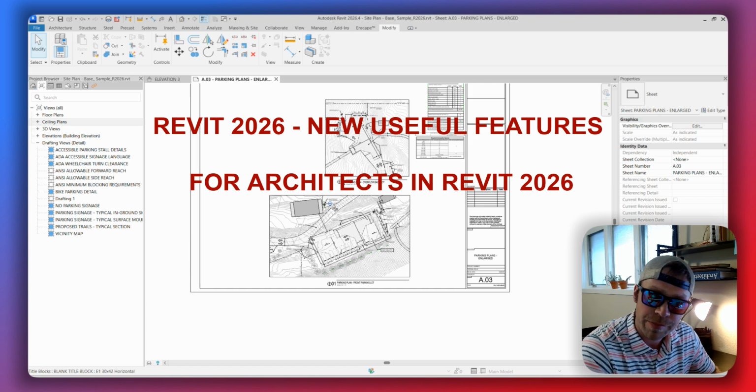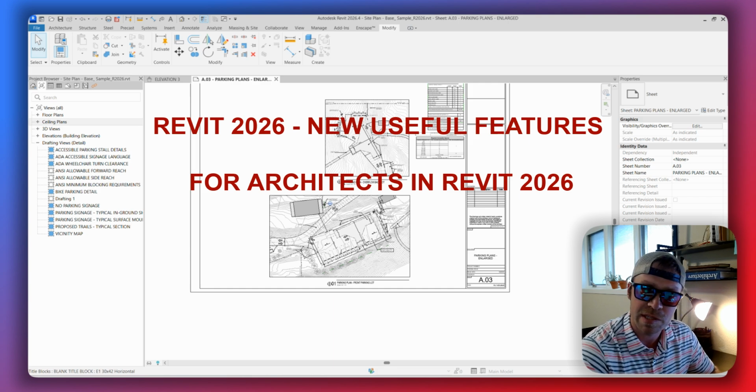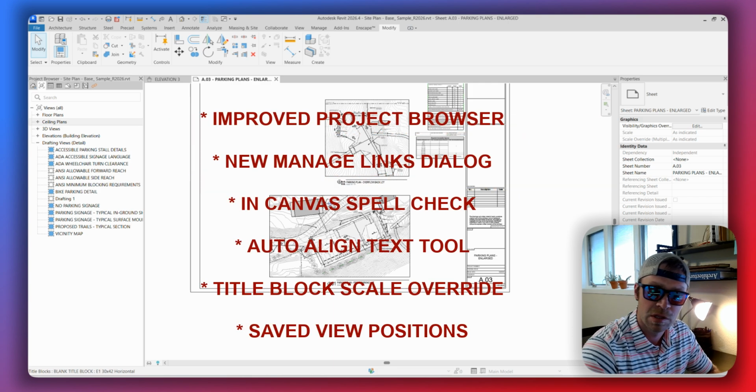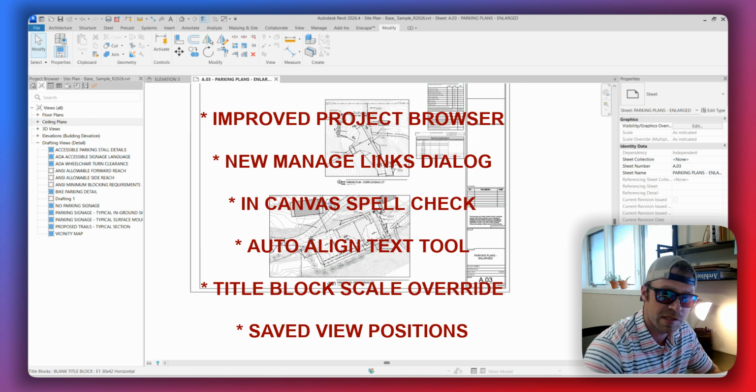And today's tutorial, we'll make it quick. We're going to do a quick review of Revit 2026 and some of the new features involved. In a following video, we'll cover even more features, but for now, we're just going to do a brief overview of some of the basic yet important features of Revit 2026.